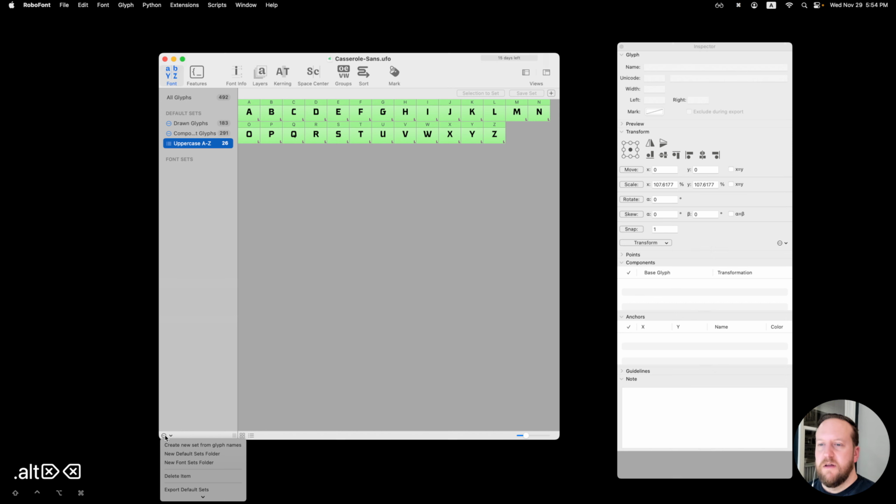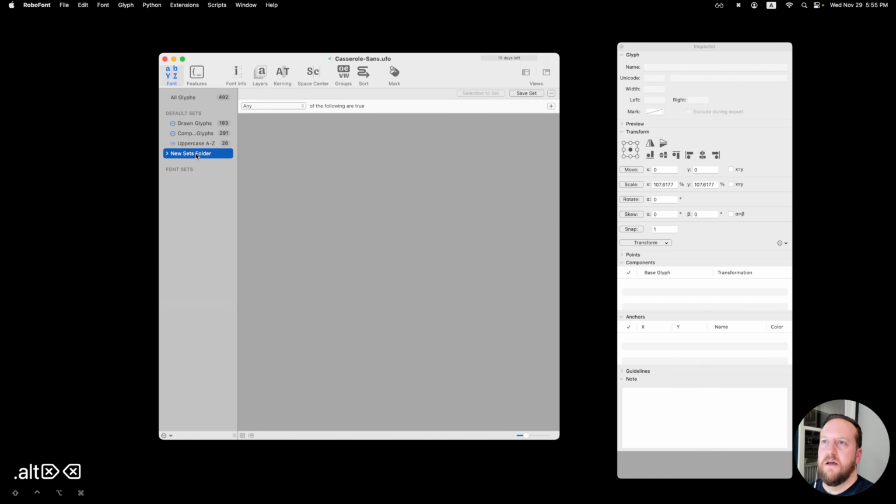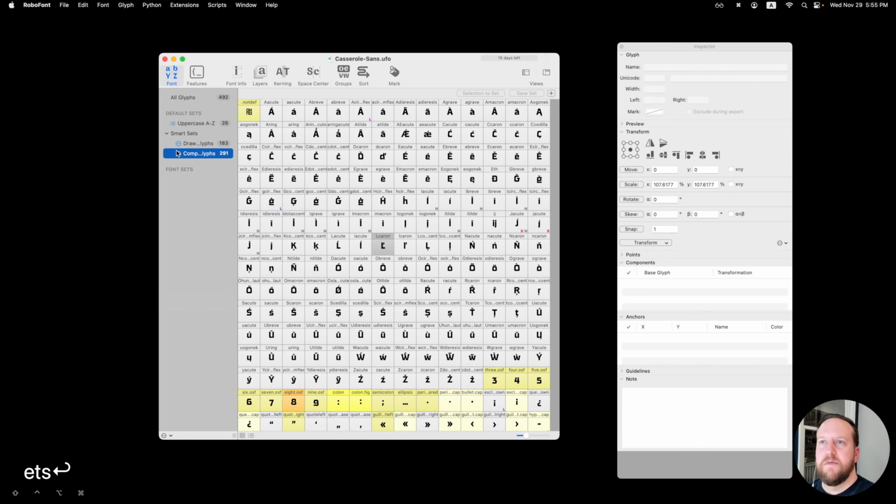and you can delete all the sets or export them, load them in, etc. from this menu that's at the bottom of this column down here. You can even make a new folder. Let's say smart sets or something, and you can drag these into that. Having a folder might be useful if you have a lot of them.